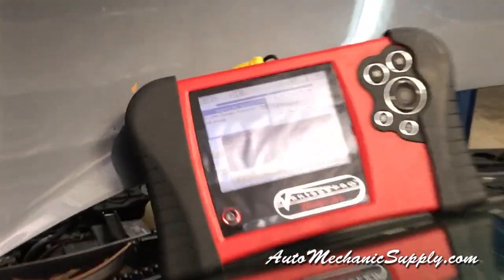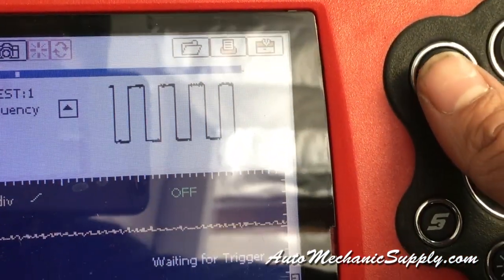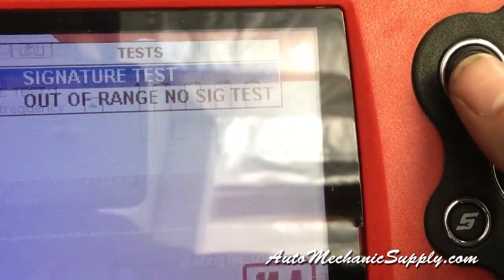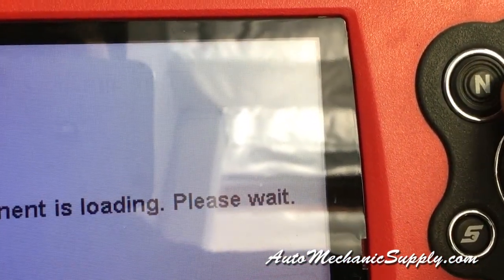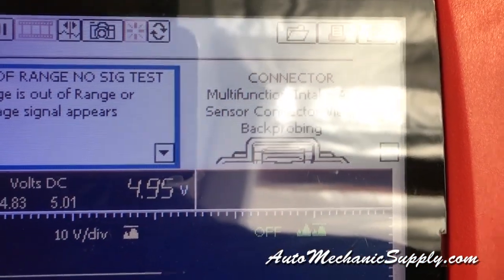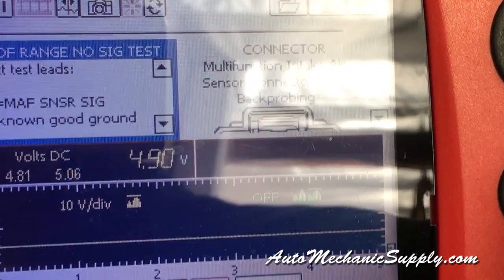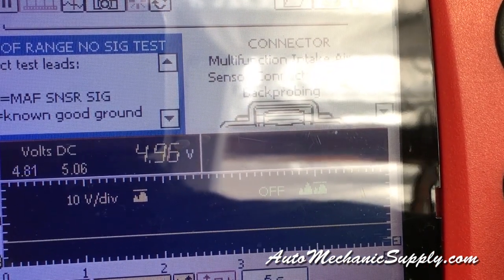So what I'm gonna do right now is see if I could do another test. So this is the signature test. I'm gonna go to the auto range, no signal test, and see if there's another test I can do. Voltage signal appears. Yellow sensor signal.